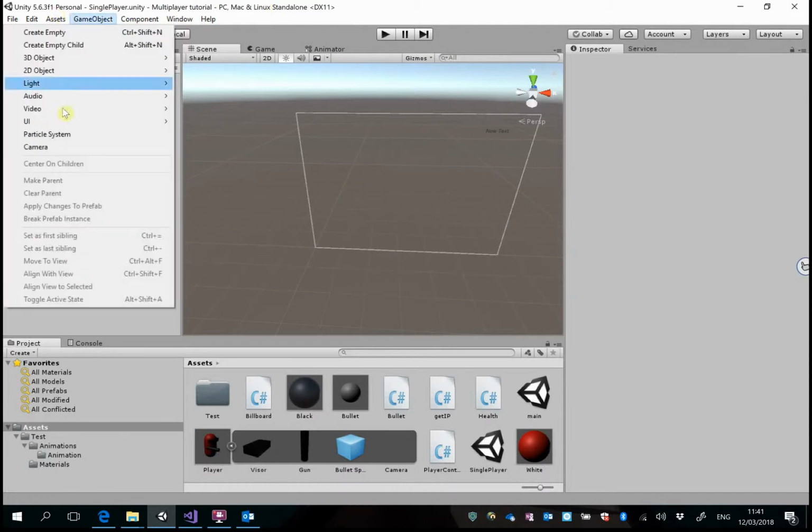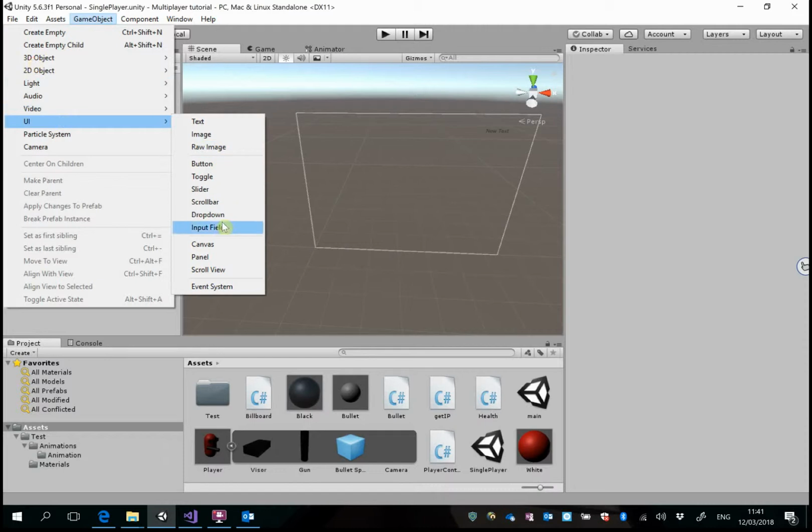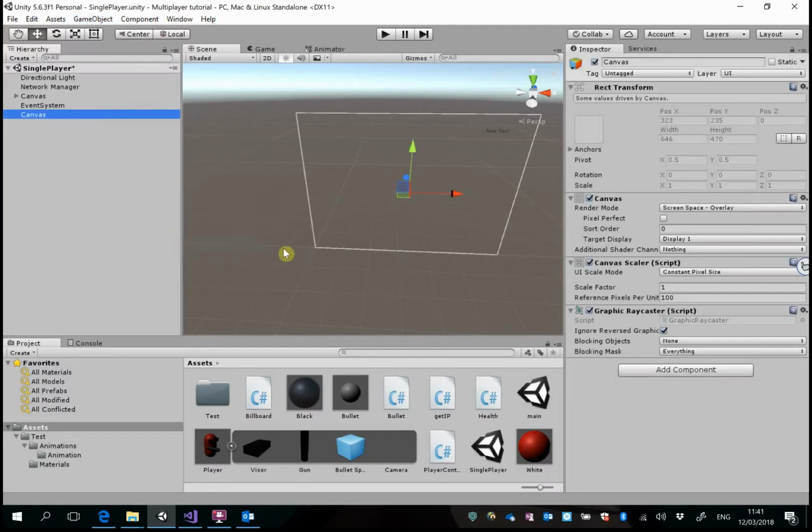So go to Game Object, User Interface, and Canvas. We don't want to use the same one as our IP address was showing. It needs to be one just for our health because it's going to follow us around. So I call it Health Canvas. And on the Health Canvas, we need to create an image.